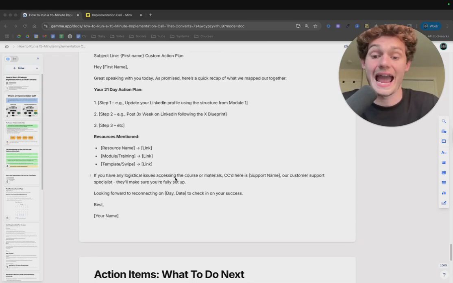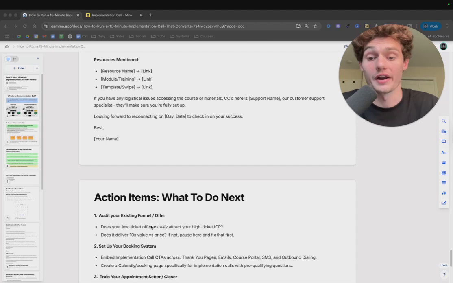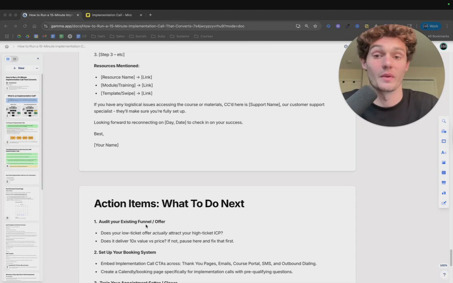So really the action items, what to do next, number 1, audit your existing funnel and offer. Does your low ticket offer actually attract your high ticket ICP? Does it deliver 10x the value to price ratio? Okay. If not, pause there and fix that. That's the only way this will work.